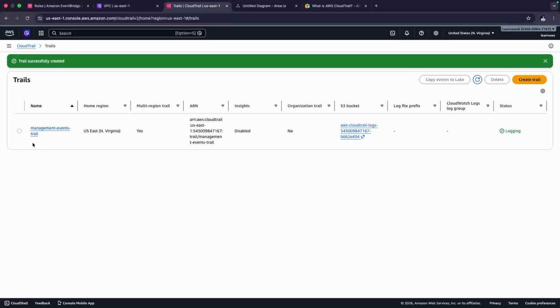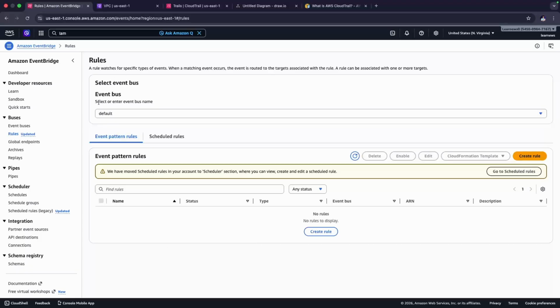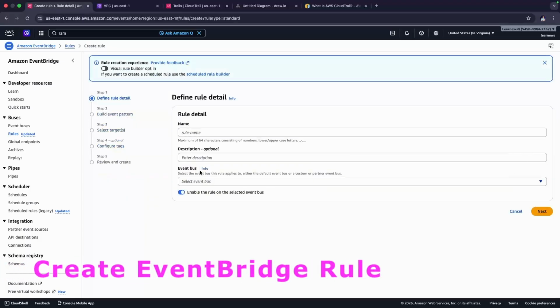Now, once this trail is created, say for example, you want to capture security group specific events, like any creation or deletion of a security group, and get notified, because a security group plays an important role in any infrastructure setup. For that, you would need to go over here, the event bus has to be the default event bus, and over there you go and create a rule.